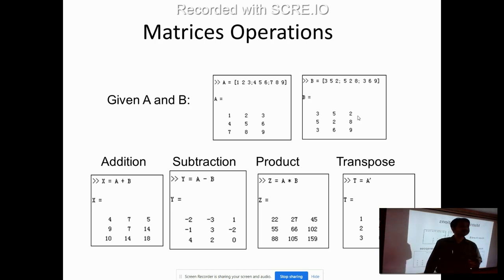Manually, how much time will it take? A into B. If it is a 3 by 3 matrix, how much time will it take you to calculate A into B? If it is 10 by 10, if it is 100 by 100, but MATLAB takes a fraction of a second. Even half a second it will take to give you the answer.